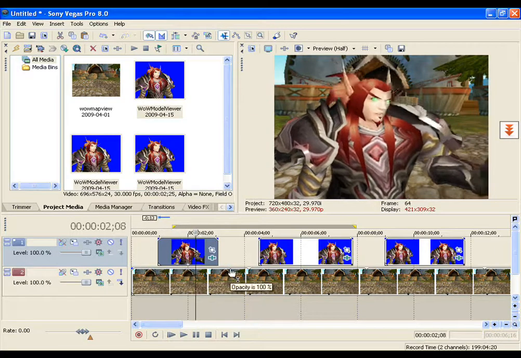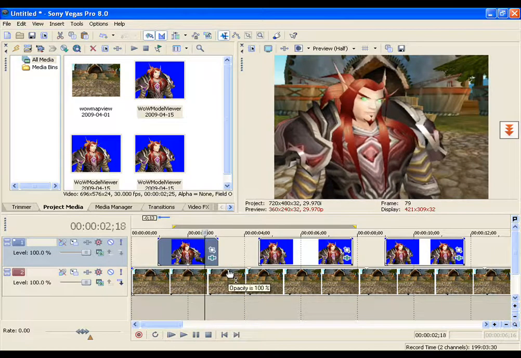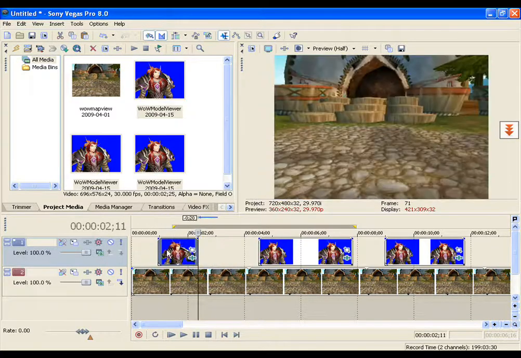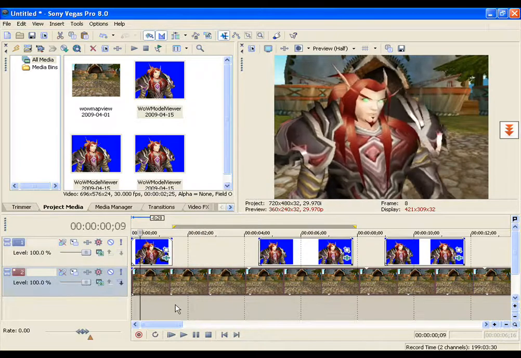So now I need to trim the edge of it, because as you can see, the last few seconds of the clip again is non-responsive. So you trim that up to there. So now you've got a clean animation.